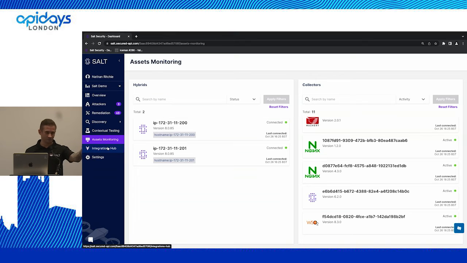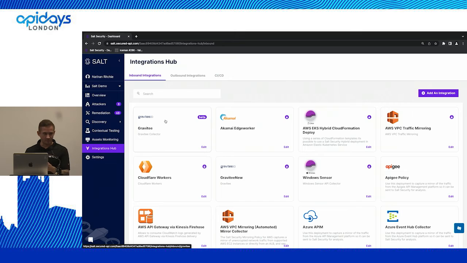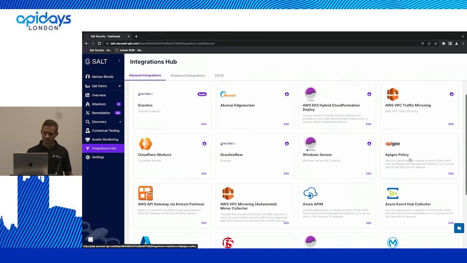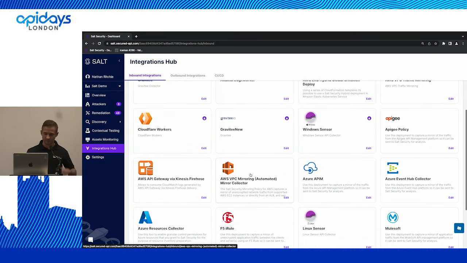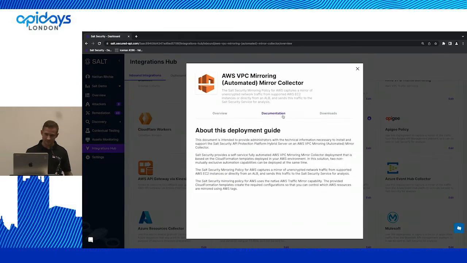And then finally, to your questions earlier about Integration Hub, and I'm going to finish very shortly. This is some of the inbound integrations. I noticed Gravity were here earlier today downstairs. We've got another Gravity collector now. So these are things we can collect traffic from, and this is more self-service. So there's an EKS deploy, a VPC mirroring deploy, Apigee, Kinesis Firehose, and automated mirroring. This is going to be the tagging I mentioned.